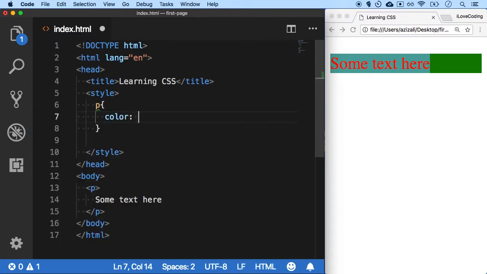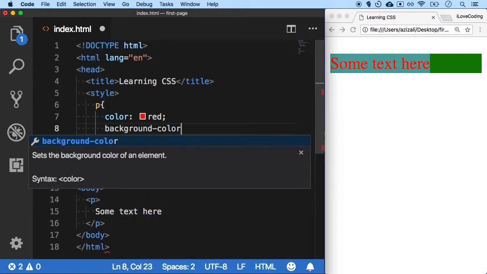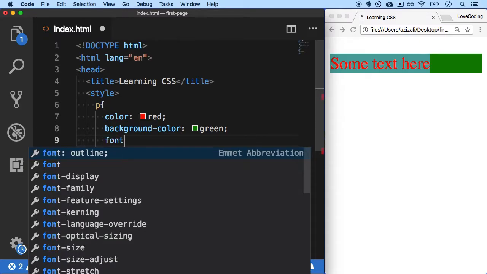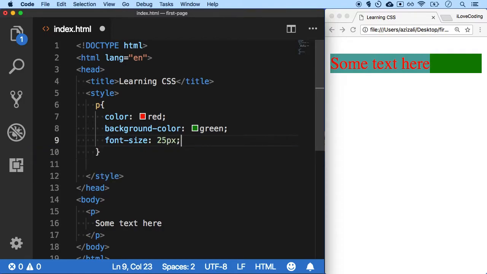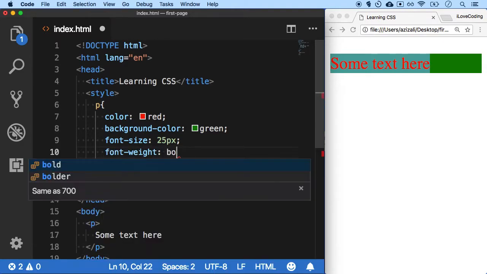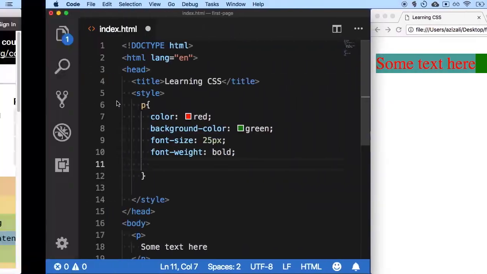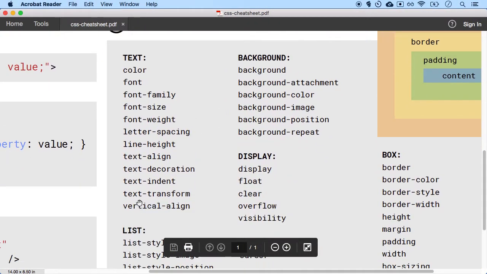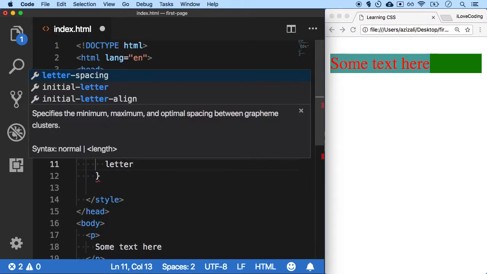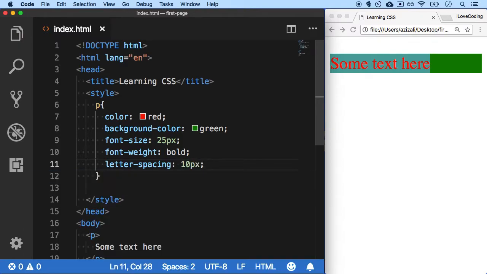So the property is color, and let's say the value is red, semicolon, and then on the next line we're going to write background-color, and we're going to make it green. And what was the third thing? We had something called font-size. That's going to be 25 pixels. And just for a little bit of fun, let's say font-weight is going to be bold. And we're going to make the letter spacing. So over here, where is our cheat sheet? We have something called letter-spacing, so the space between the letters. So we're going to simply play around with that as well. Letter spacing, and we're going to make it, let's say, 10 pixels, just for fun. All right, let's see what happens.